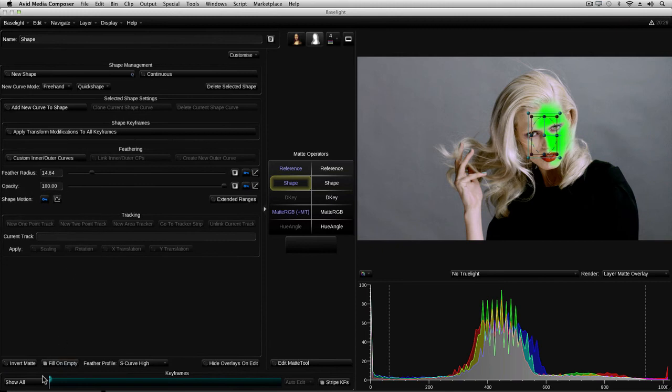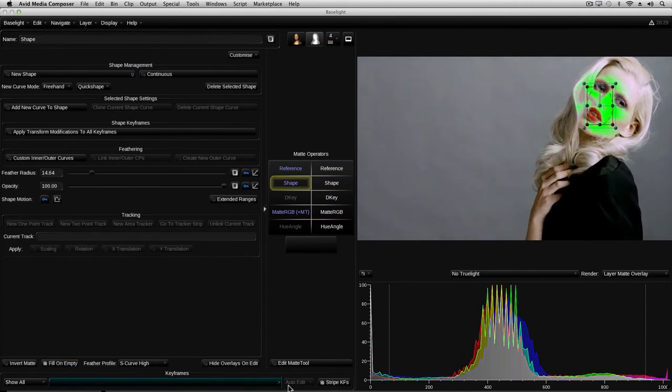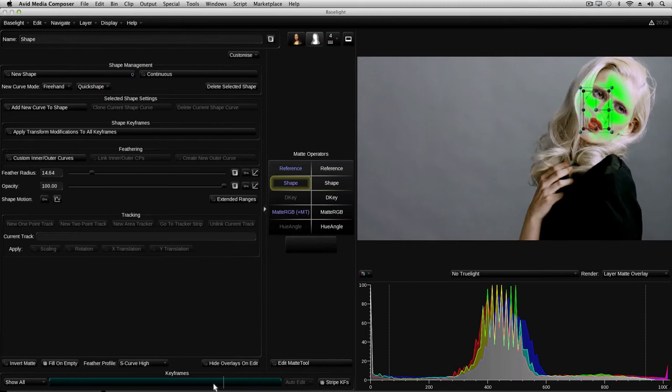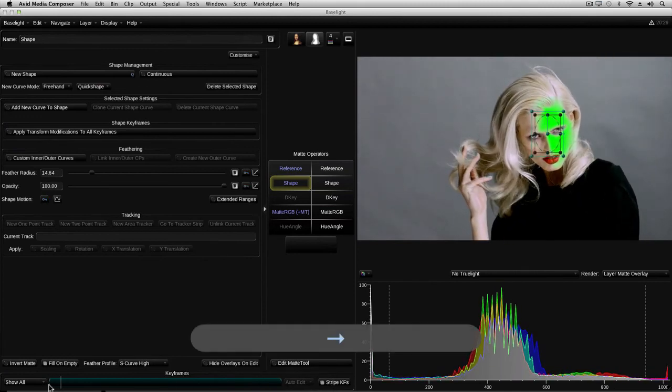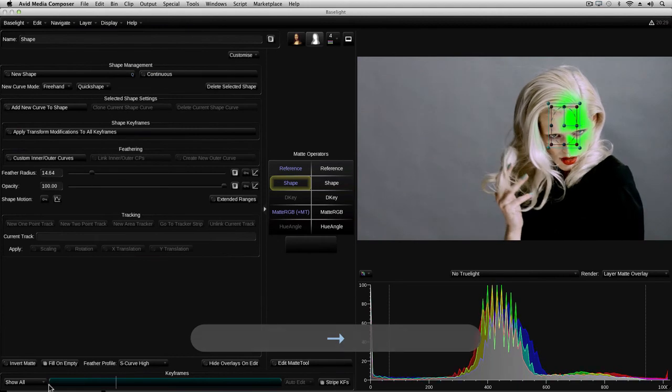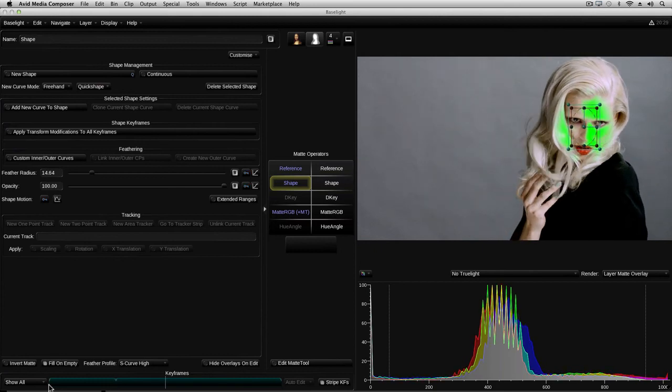Now I'll scrub along to the last frame and reposition the shape again. This has automatically added a new keyframe at the end of the shot. Now I'll go back to the first frame and step forward using the right arrow on the keyboard to see how well the motion tracks. Well, at this point the shape's a little bit off where we want it to be, so I'll reposition it, which adds another keyframe, and then we'll carry on stepping through the rest of the shot.